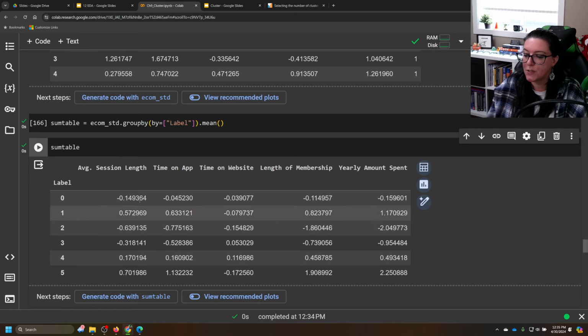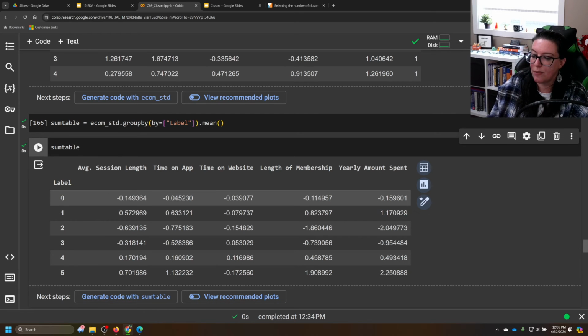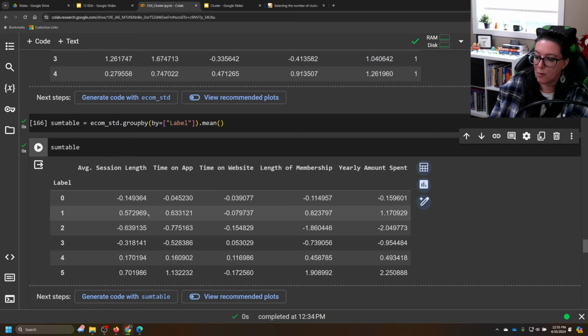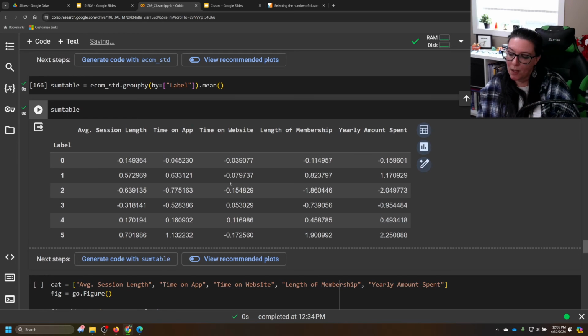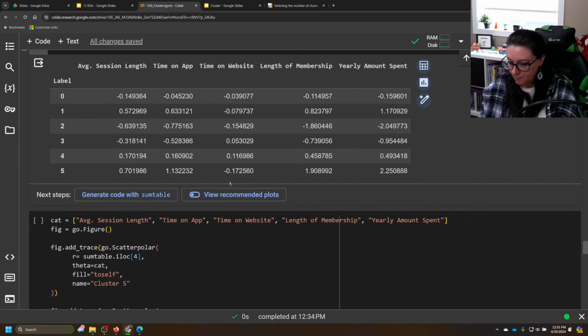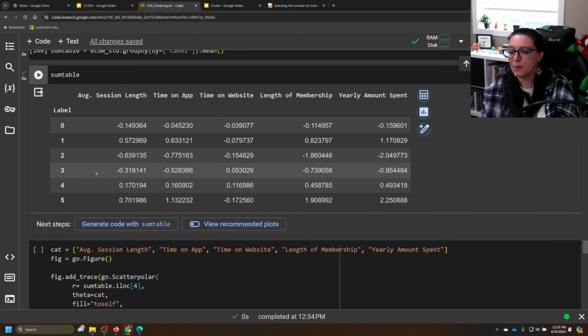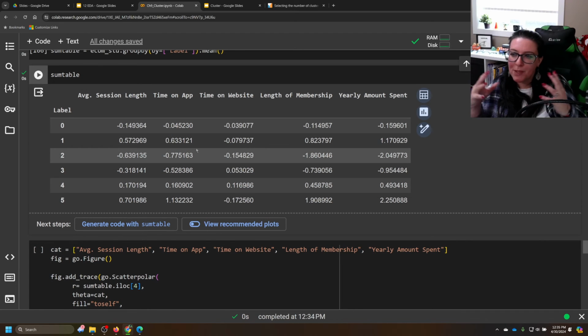So we had 6 clusters. The average session length for this particular cluster is less than the greater average. So we get a negative number here. You can see the average session length is much higher for this label. So we can see then the average is there. We need that for our radar plot in order to show where these labels differ, because we're not plotting every data point.